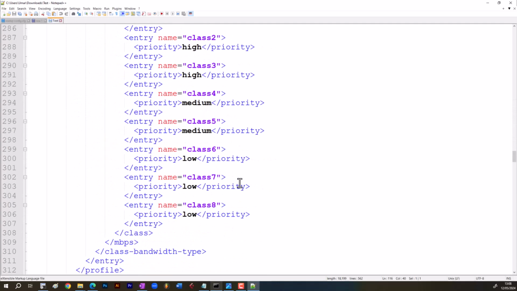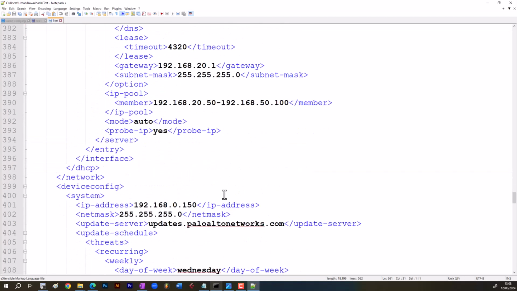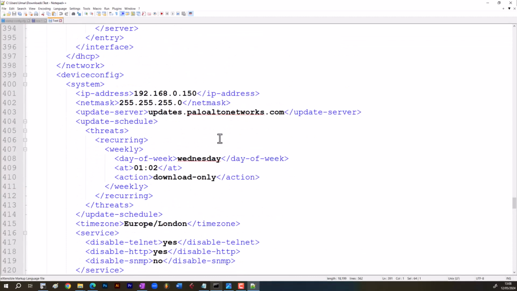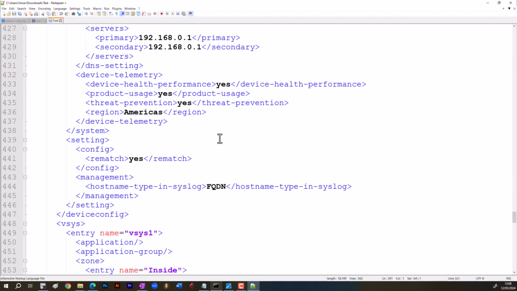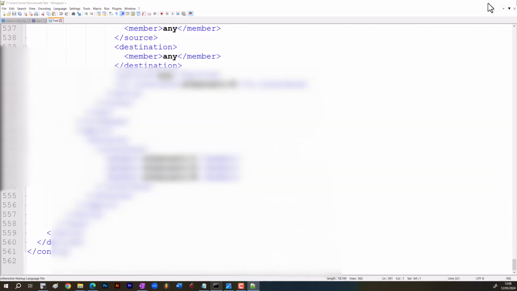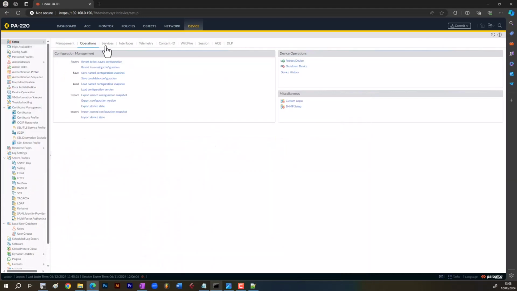So it has exported the running configuration. Here we go. So you can see it has exported the running configuration of the firewall. It's always a good idea to save a snapshot before doing a major change, so you can always go back in case something breaks. Here we can reboot the device, shut down the device.